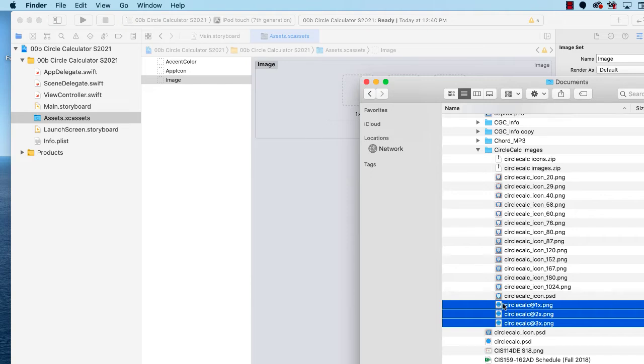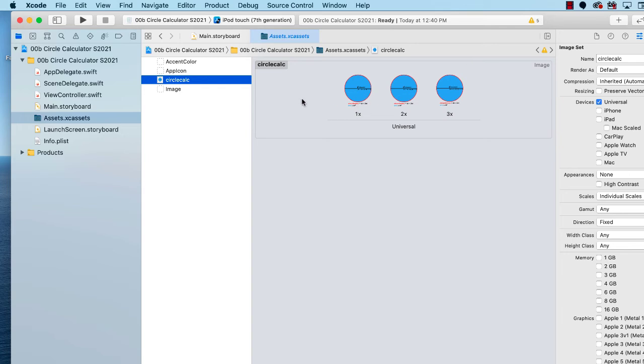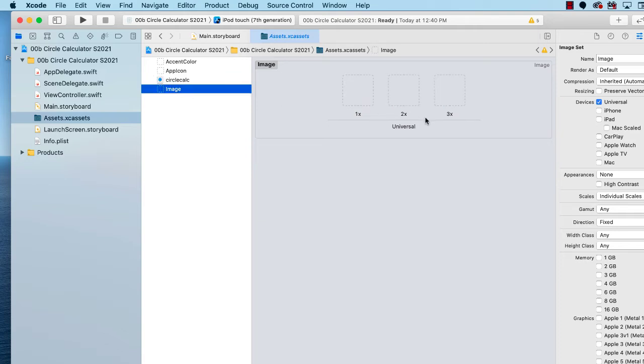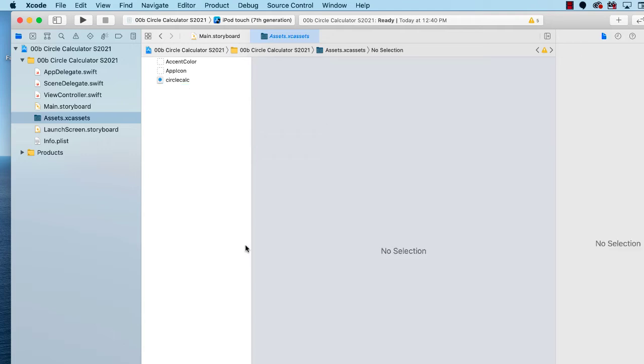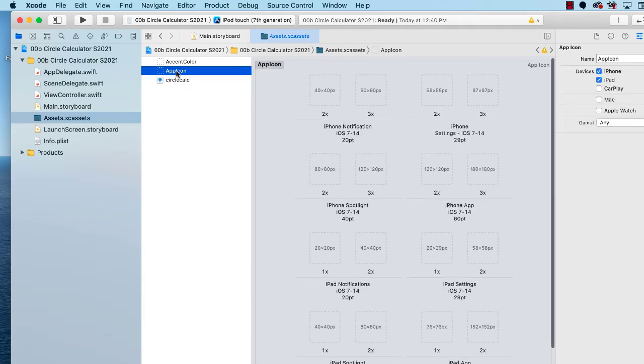I can take those 3 together and just drag them over here to the XCassets area, and it will actually create an image set for me with those 3 images using those 3 different versions. And it gave it the name of the file itself. So my image now is called Circle Calc. This image I didn't do anything with. I want to get rid of it. I can just click the minus sign and delete it. Let's go to those icons.